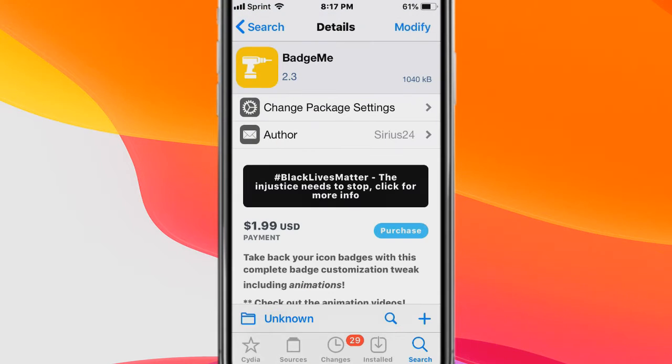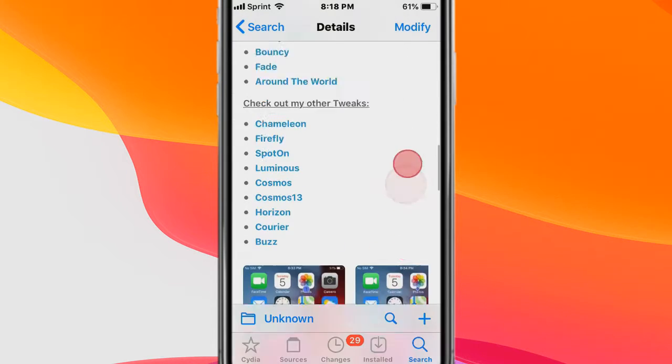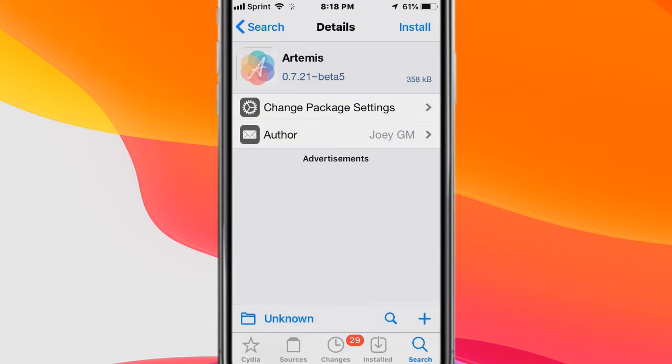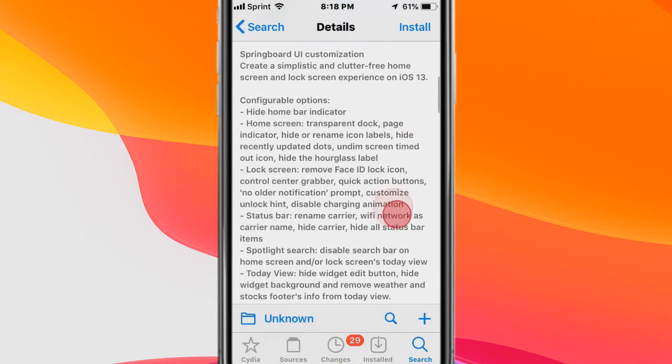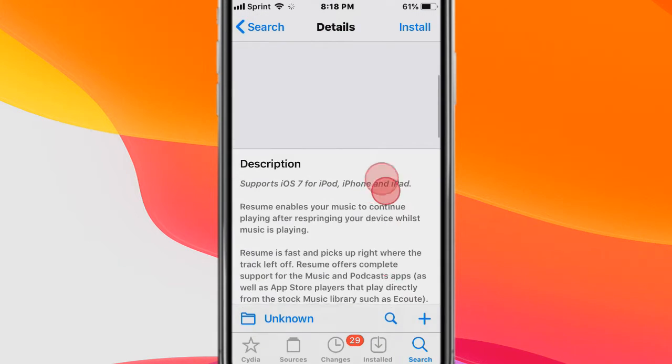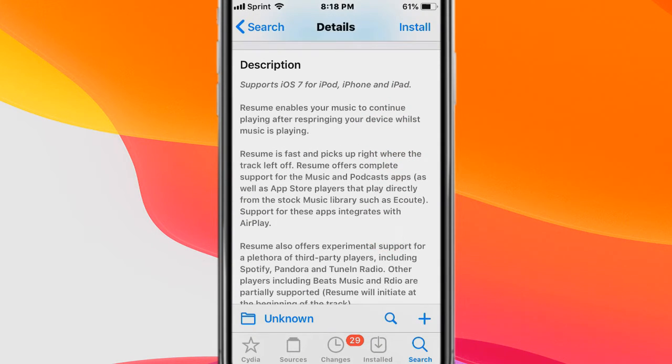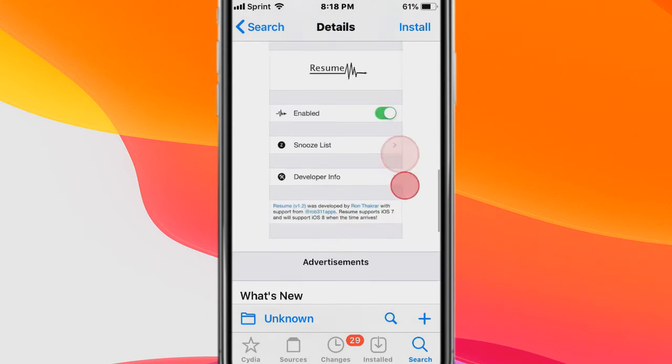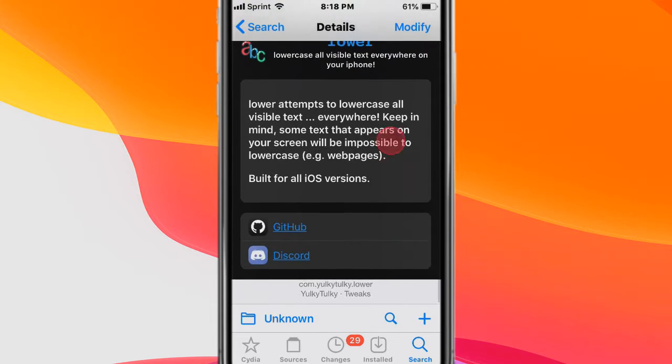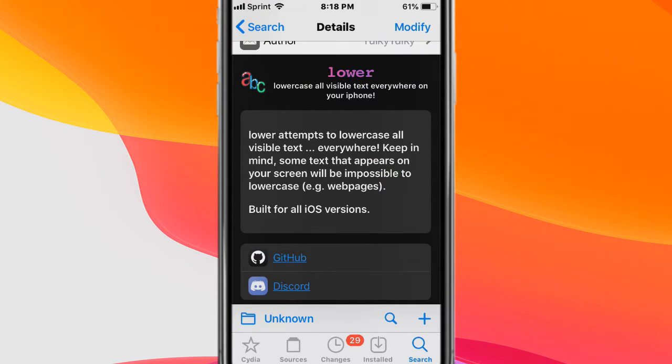This tweak is called Badge Me, complete icon badge customization in your style. This is called Artemis, SpringBoard UI customization. This is called Resume, which enables your music to continue playing after respringing your device whilst music is playing. This is called Lower, which attempts to locate all visible text everywhere.